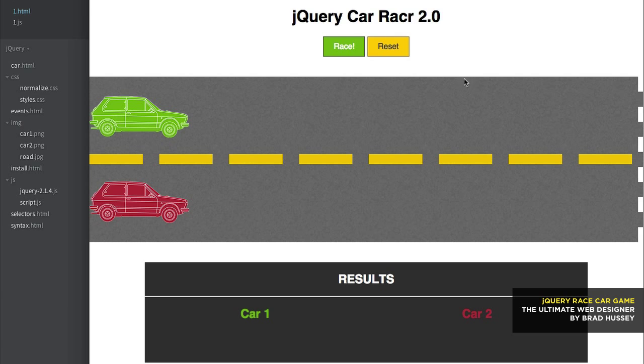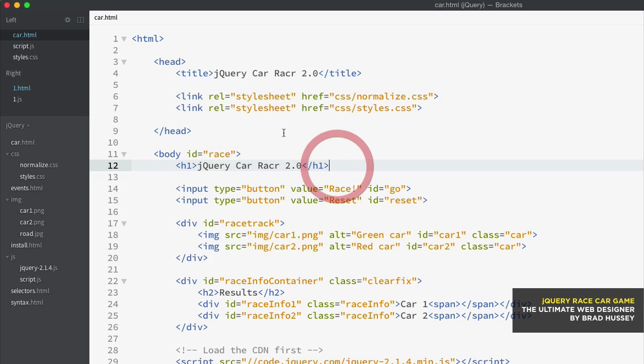So let's go into our code here. And what I did is created a file called car.html. You can go ahead and download that and copy, or paste what we have in there. It's just some basic HTML. I'll run through it quickly here. We have body with the ID of race, just for styling. We have a level 1 heading. Make sure you hook in normalize and style.css or styles.css. We have a couple inputs that are just buttons. One is for racing and one is for resetting. So the IDs go and reset respectively.